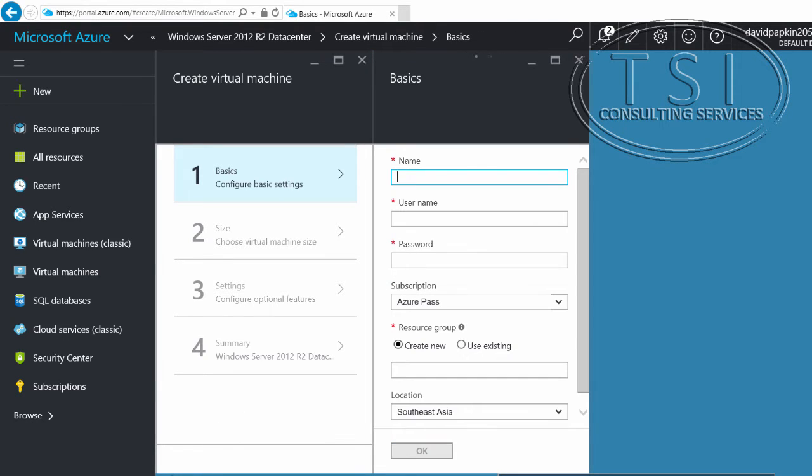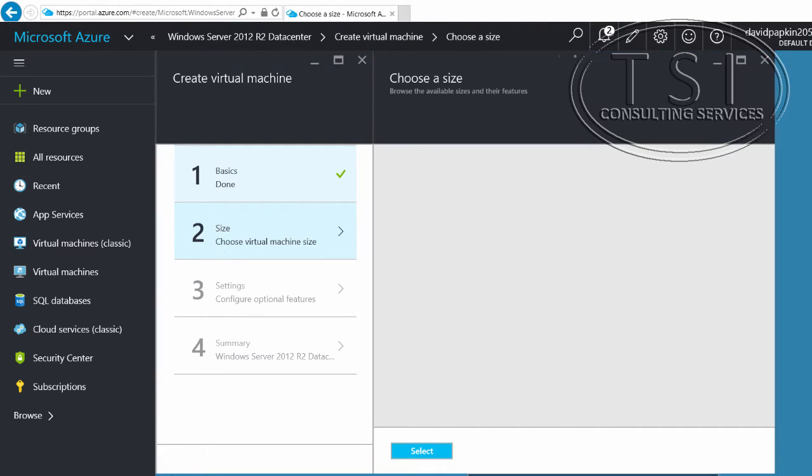I want some of the basics here. Username: Student. Password. Subscription, Azure Pass. Resource group, and location is this one right here. Password 1, 2, 3, 4. Clicking OK.